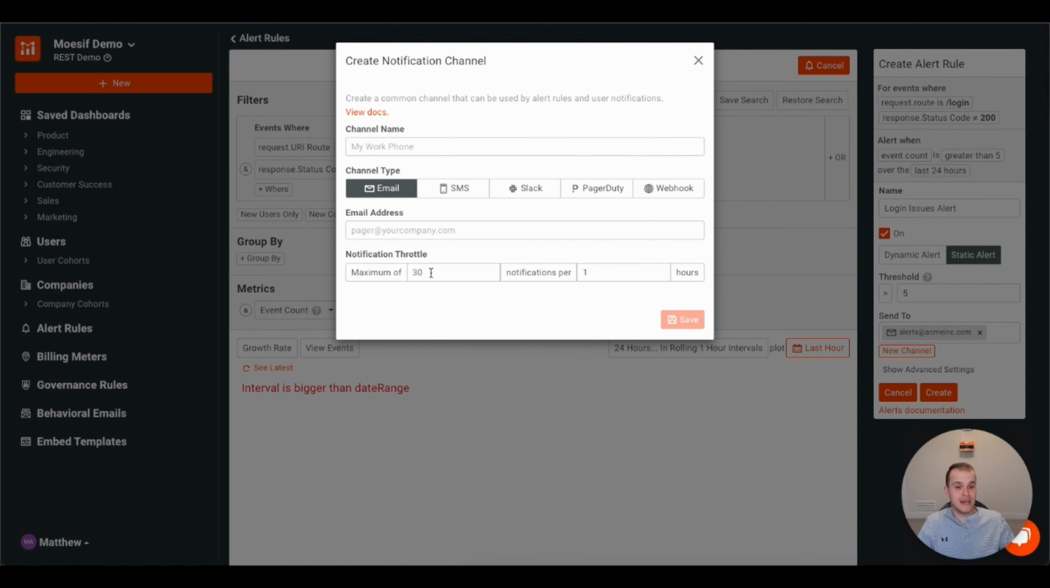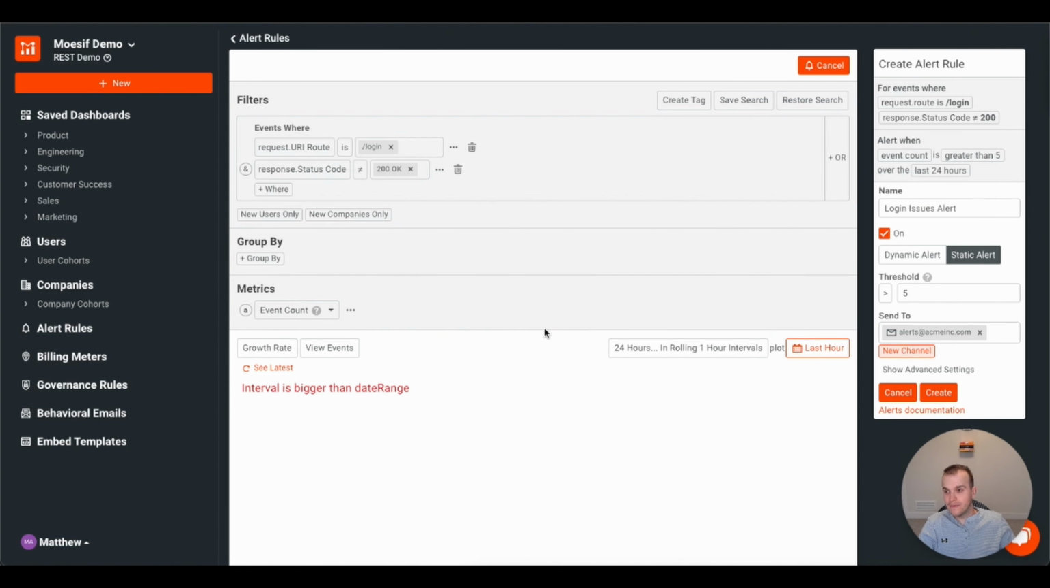You can also set a notification throttle here, a maximum of 30 notifications per 1 hour. So, if you know that your team is going to be getting on things right away as soon as these alerts come through, it's fine. You may not want the alarm going off every 5 minutes. So you can actually set a throttle here. So you might do a maximum of 5 alerts per hour. So once it hits 5, it's then going to be throttled. That is how we would create an alert, to send internal notifications.